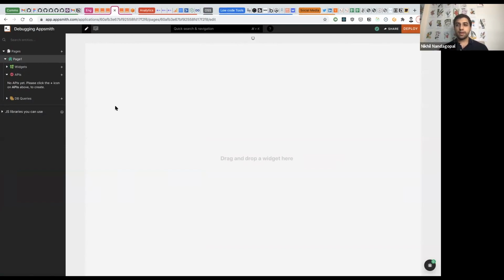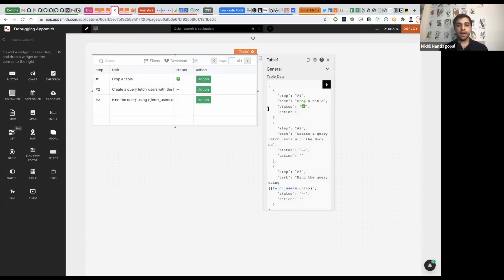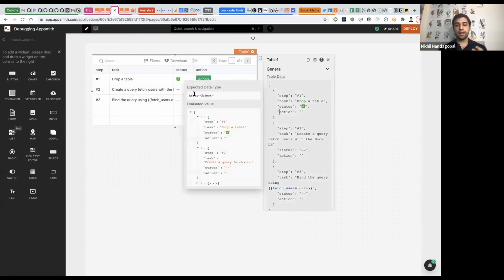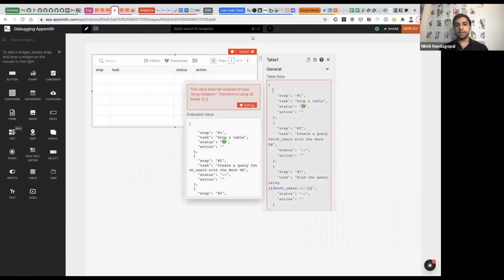Now, inside the widget, there are two types of errors that you can encounter. One being that you have a data type mismatch error. An example of this could be that you have a table over here. And you'll notice that the table expects a data type of an array of objects, right? But what happens if you don't provide this data type? You're typically going to see an error like this. That's going to tell you that, hey, it does not evaluate to a type array of objects. So that's one type of error.